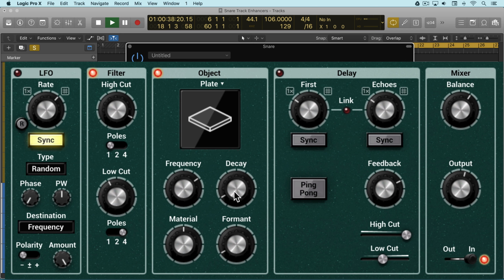And we can add some decay to make a more sustained resonant sound. And then modulate that. Let's try and get more of a pitched effect. I'm going to set this to a triangle wave. I'm going to offset the phase and the pulse width. Let's go down to quarter notes. And we can tune the resonances or the pitch scoop with these.